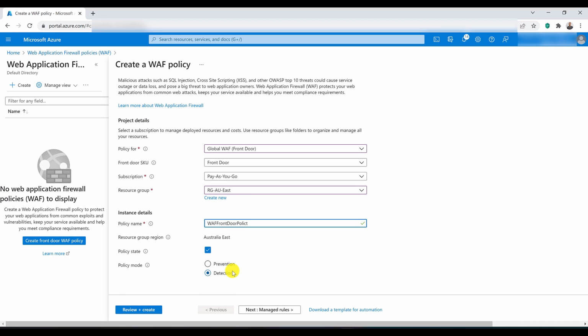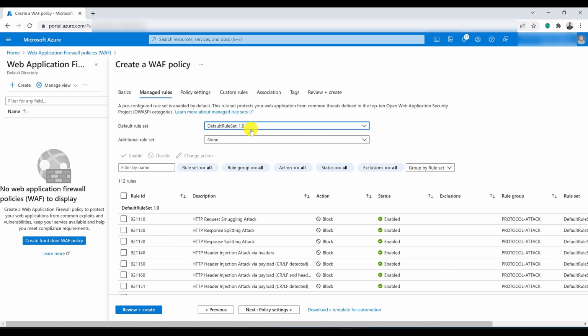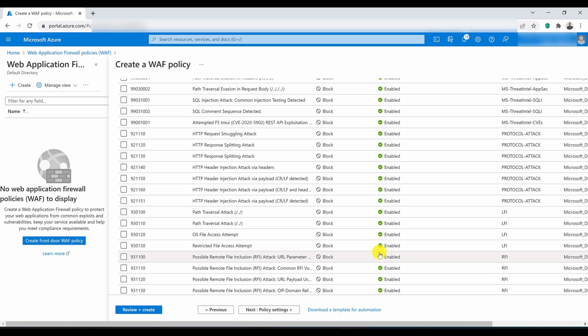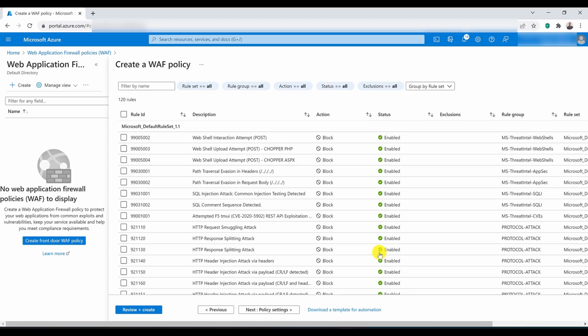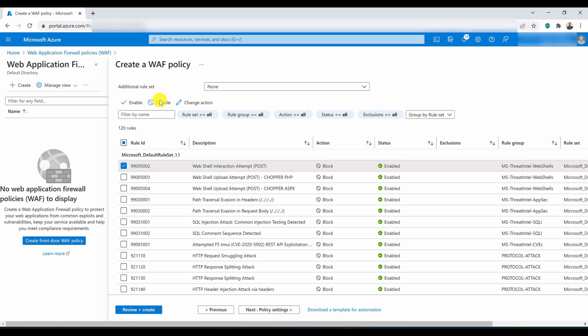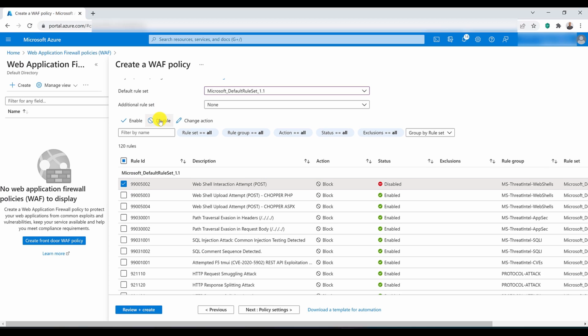And leave it as detection mode as the default. Now moving to the managed rules. I'm going to choose rule set 1.1, and as you can see here, I can enable or disable specific rules according to my requirements. All of these rules are already enabled by default. If you have specific requirements to exclude some rule, you can just go ahead and disable it. However, I'm not going to do that.